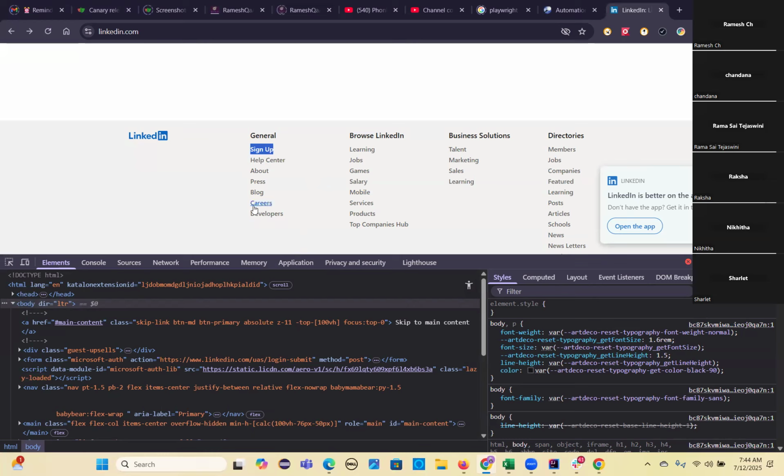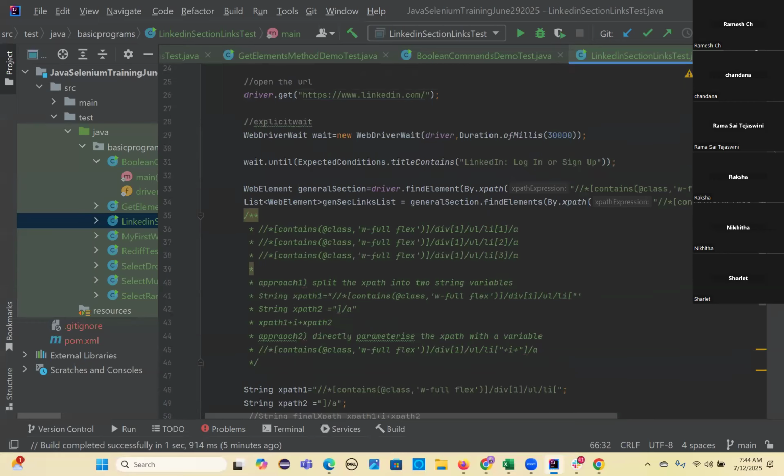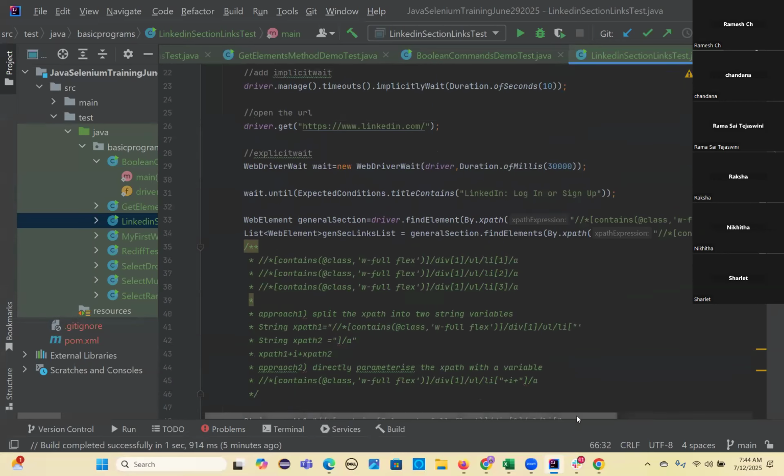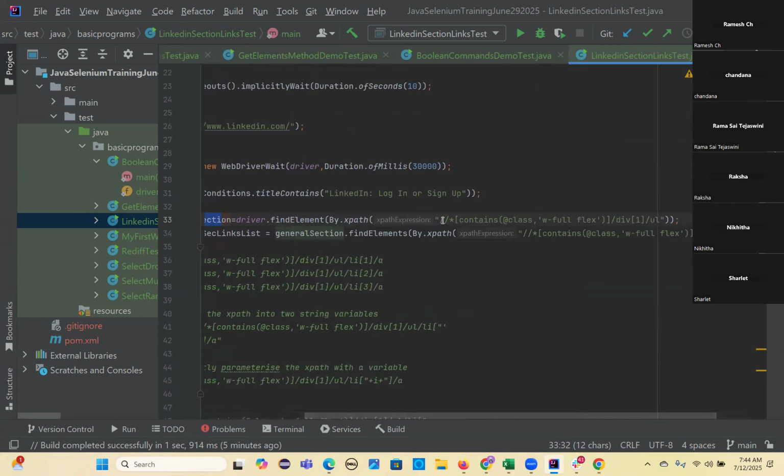All these links are going to have a similar XPath. The only difference is that in only one place the index will change. This is the one. First you have to identify the parent element, that is the general section. The parent element identification you can do with this XPath. So this will identify the parent element.